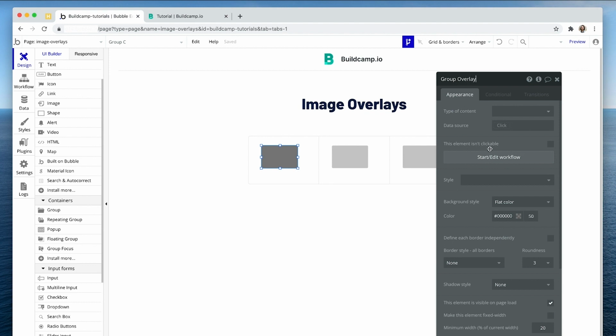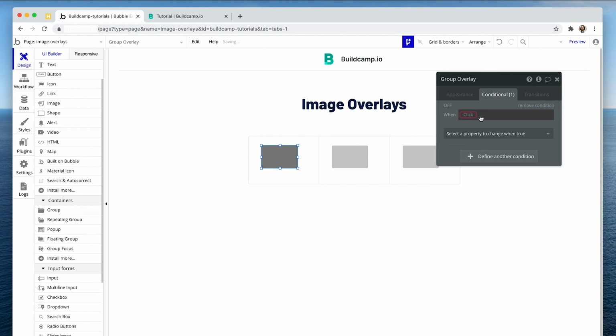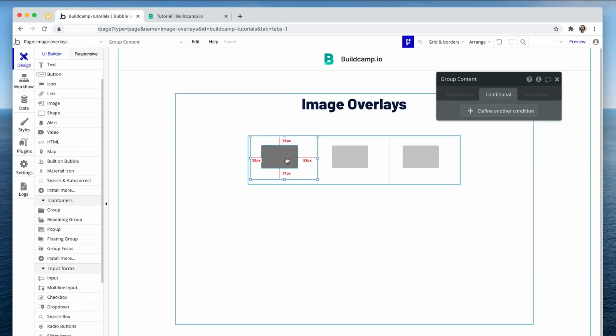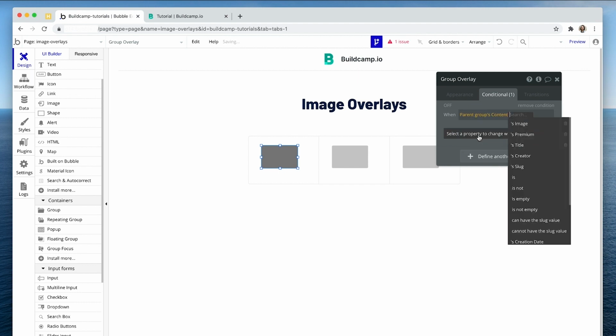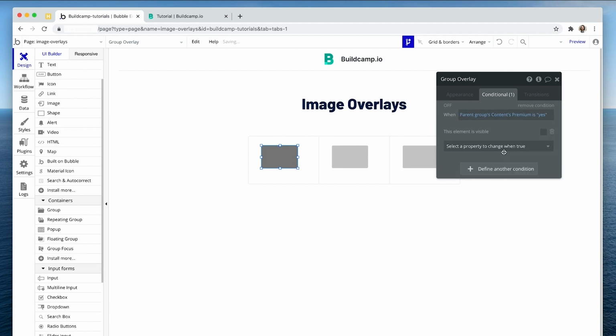This overlay is not visible on page load. We don't want them all to have it. We want to set a condition that states when the parent group's content, this group here, when the parent group's content premium is yes, that's when we show it.